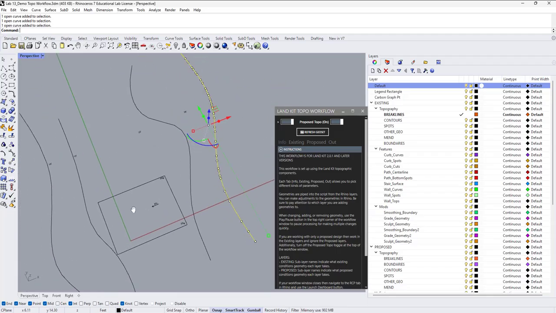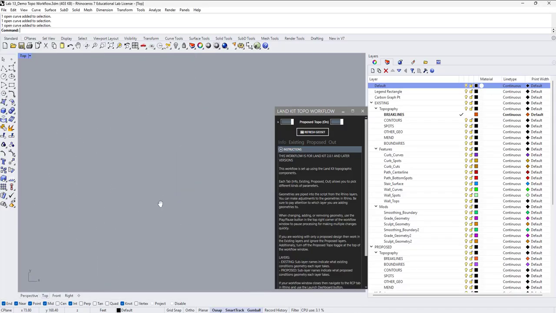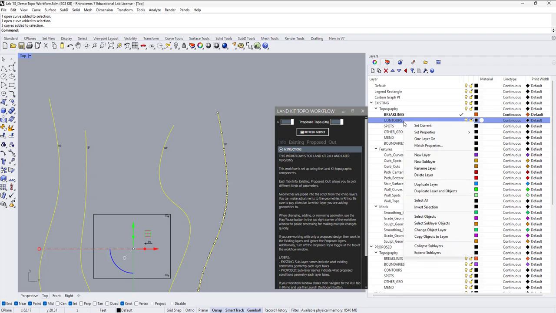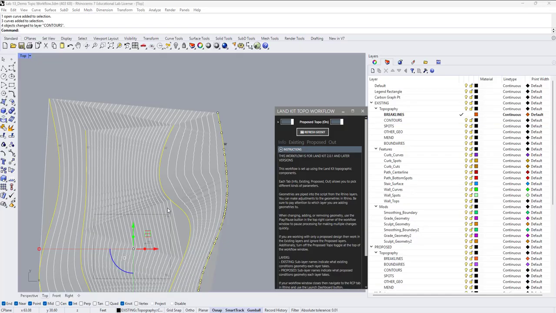As you can see, it's a pretty steep site, but we still do not have any contour lines going on. So let's go to our top view first, select all the lines of the contours, right click on the existing contour lines and change object layer. As you can see, nothing is happening. So if I hit refresh geoset, I should have my contours.